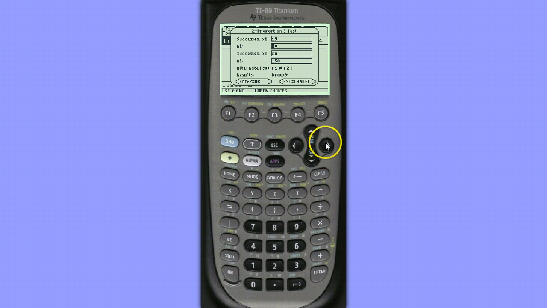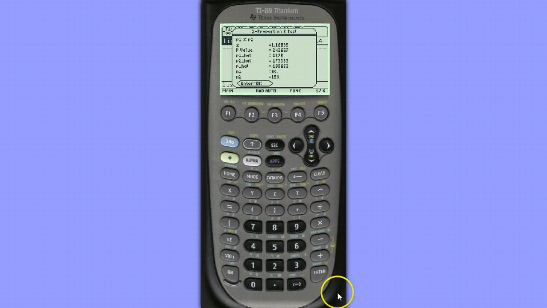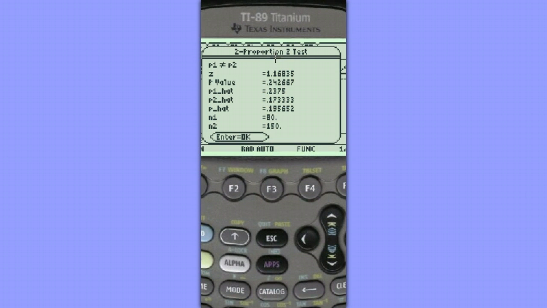And I'm going to come down here to calculate so we can actually see our test statistic value, p-value, and sample proportions. Let's zoom in here to see what's going on. Our test statistic value is 1.17 approximately. Our p-value is 0.24. And notice we have our two sample proportions listed as well as our pooled sample proportion.